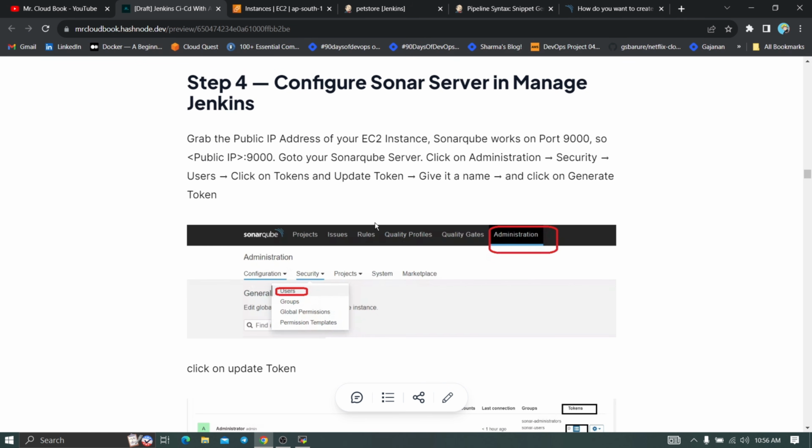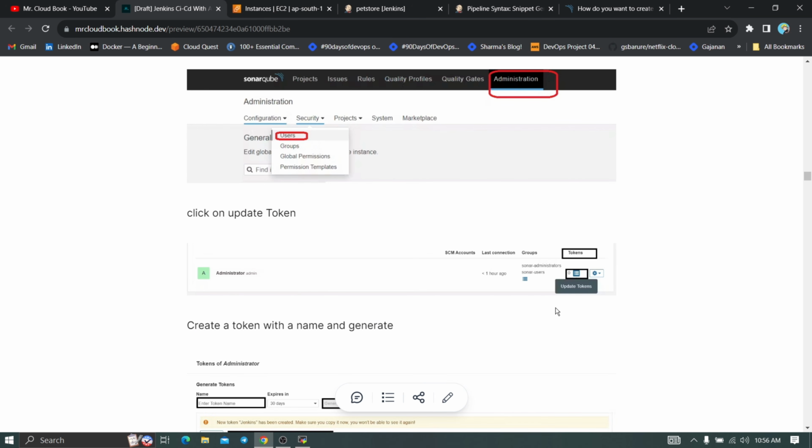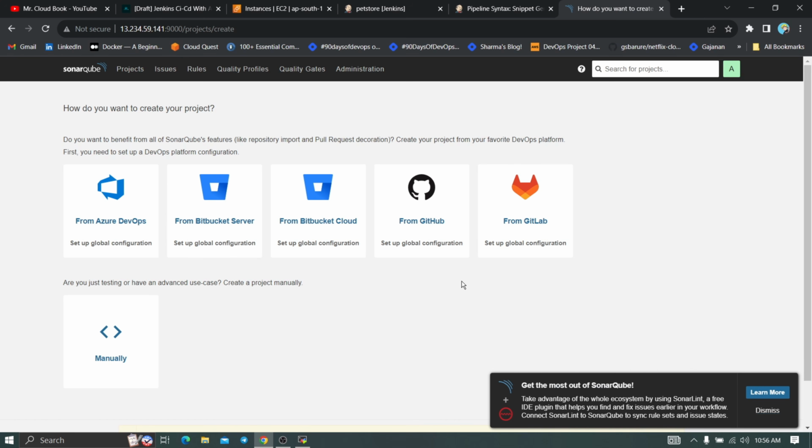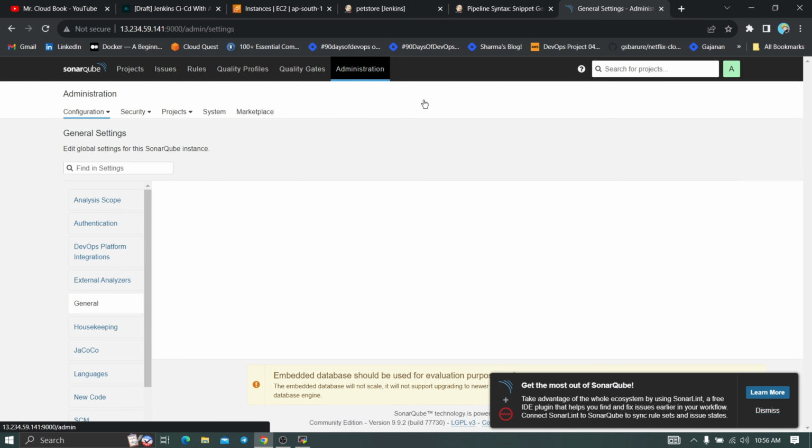Okay, first we need a token for our SonarQube integration with Jenkins. In order to do that, we have to go to the SonarQube dashboard and click on Administration. You have to click on Users, and click on Update Tokens here. Let me go to the SonarQube dashboard here and click on Administration.